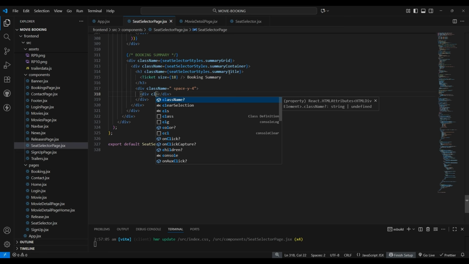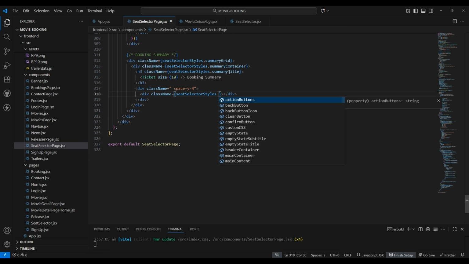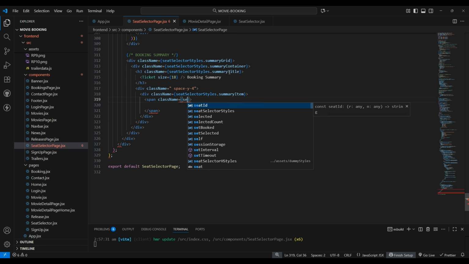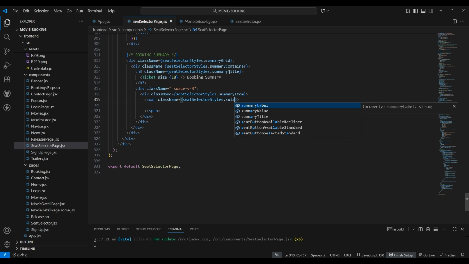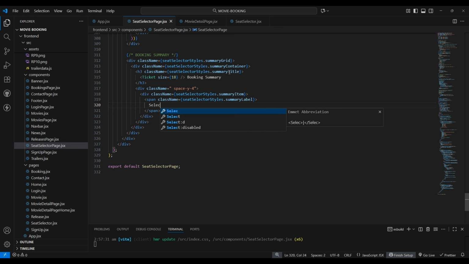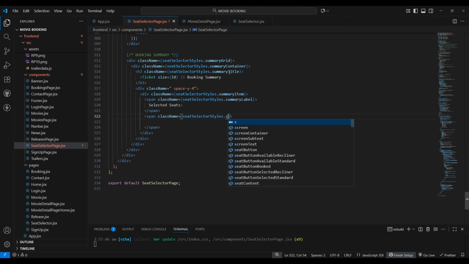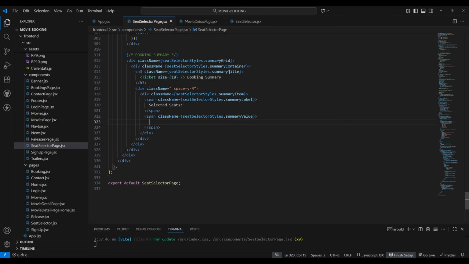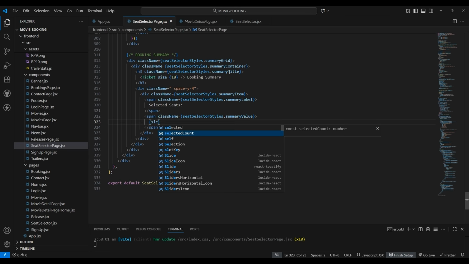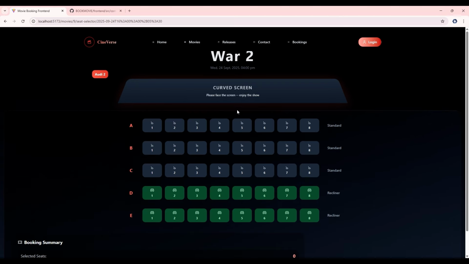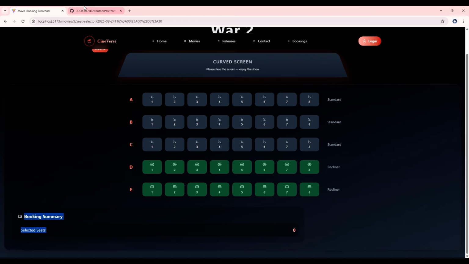Then another div, give class name to this div as seatSelectorStyles.summaryItem, and inside this type here a span tag, give class name to this span as seatSelectorStyles.summaryLabel. Then let's type here the selected seats, and another span tag, give class name to this span as seatSelectorStyles.summaryValue, and inside this we are gonna pass the selected count here. So now let me just go, and here now you can see the seat summary is present here.